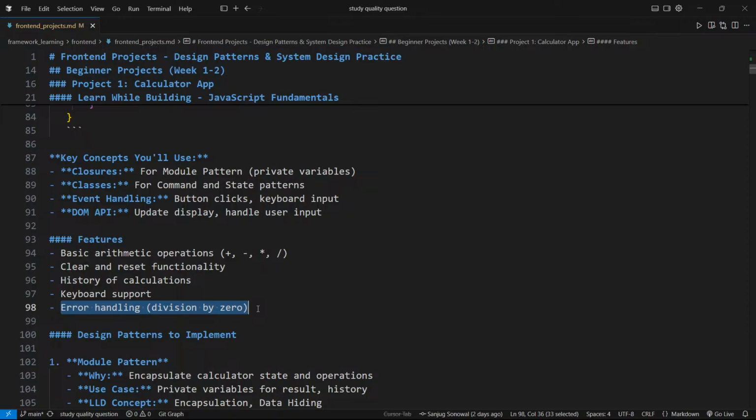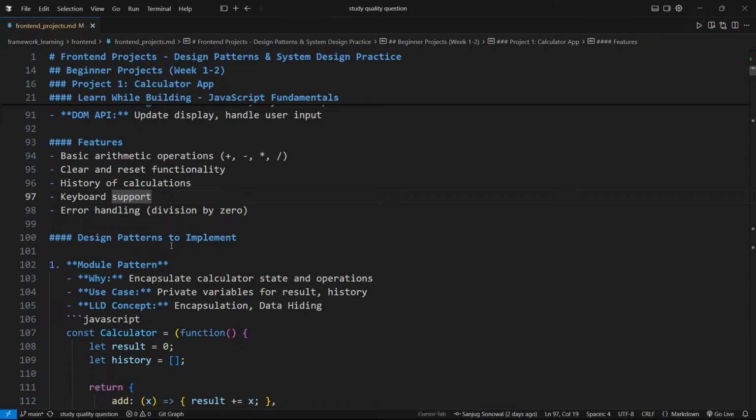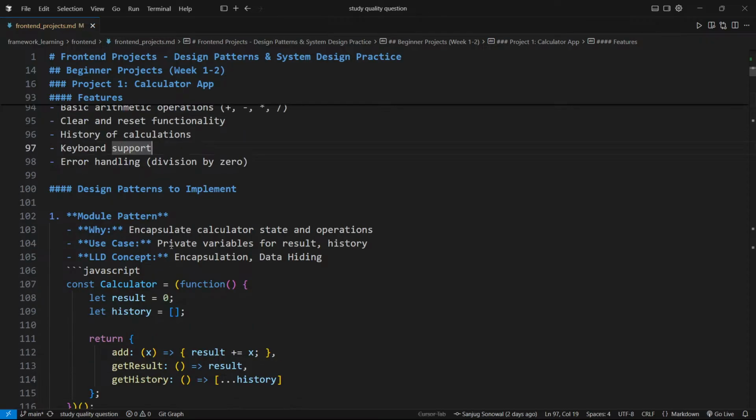Then error handling, division by 0. I think I have handled this by alerting the user that you cannot divide a number by 0. I have already given alert functionality, so this was done. So these two features are pending, and today we are going to implement them: history of calculations and keyboard support. Now our application is not supporting keyboard input basically.